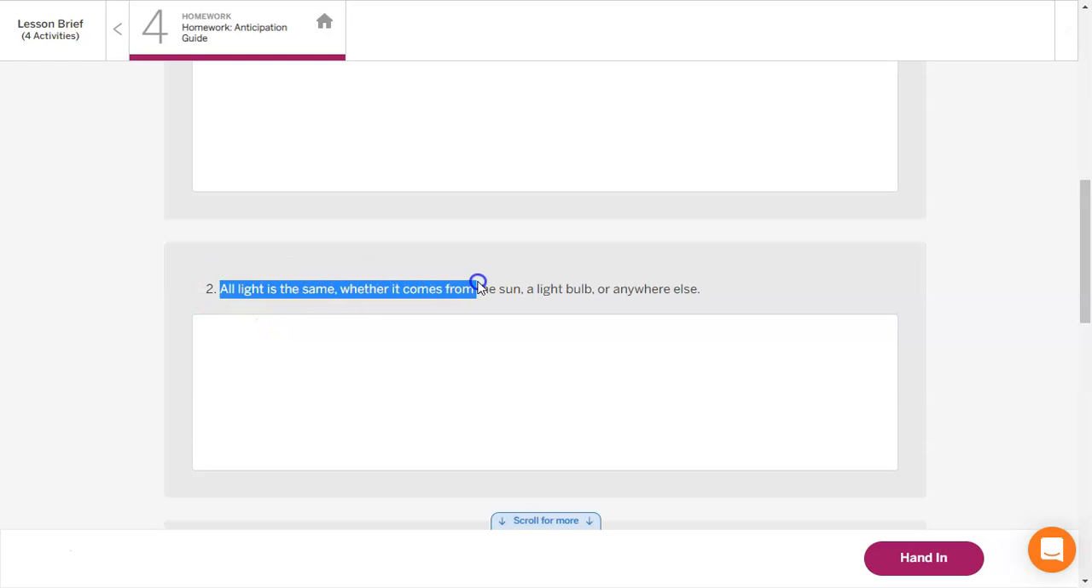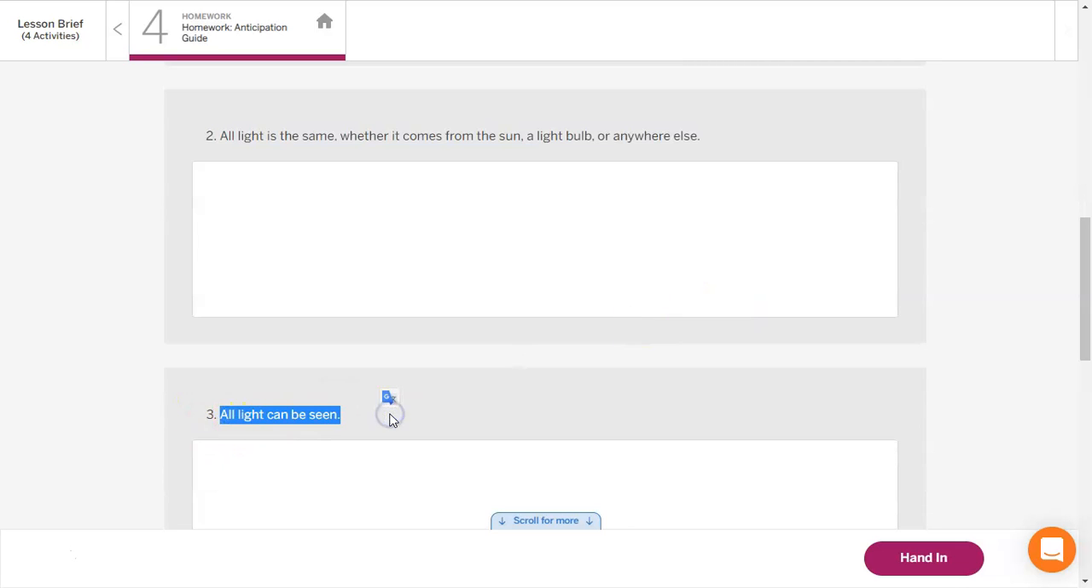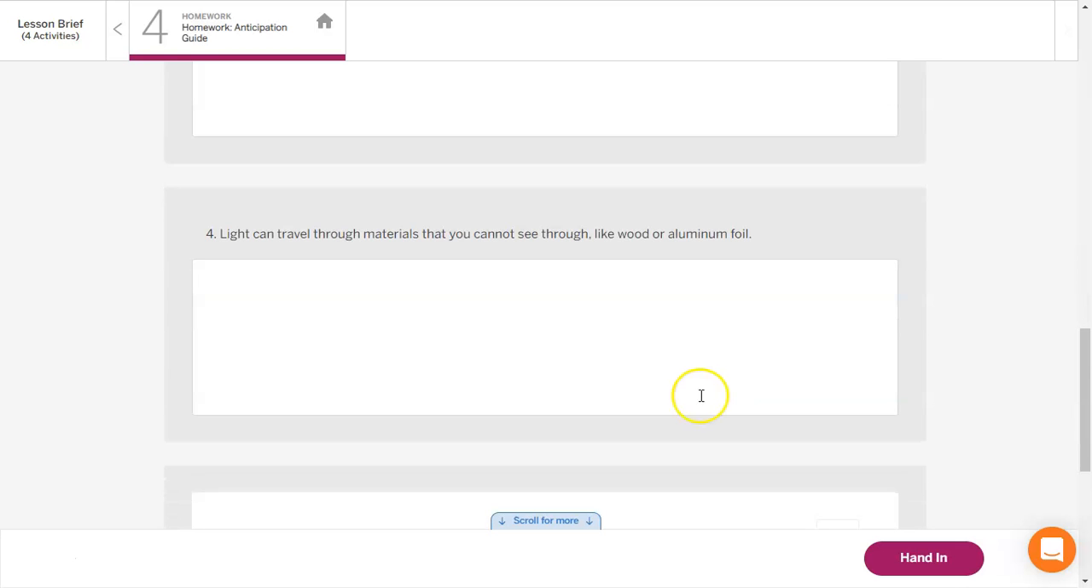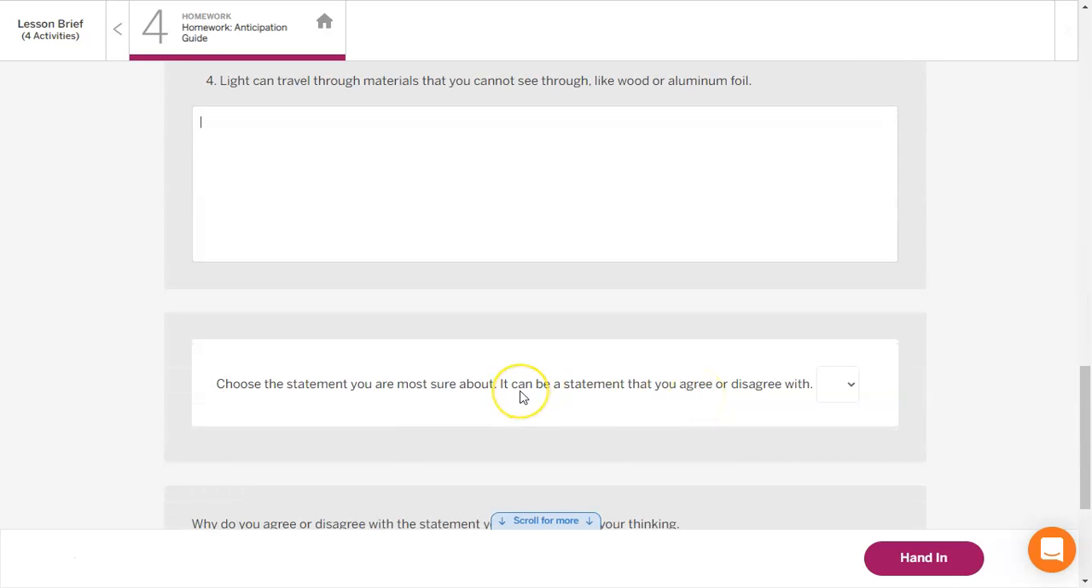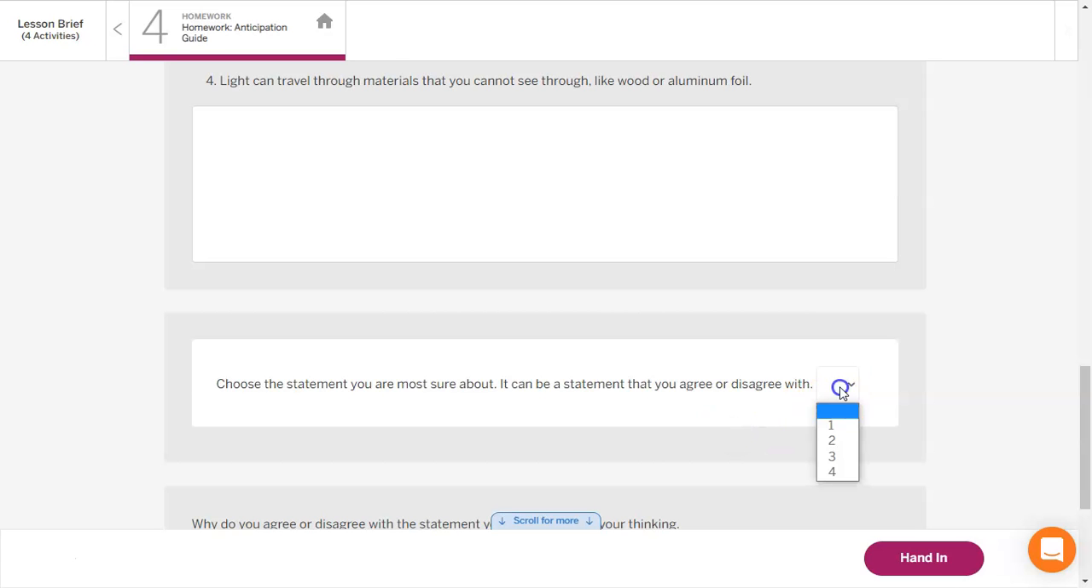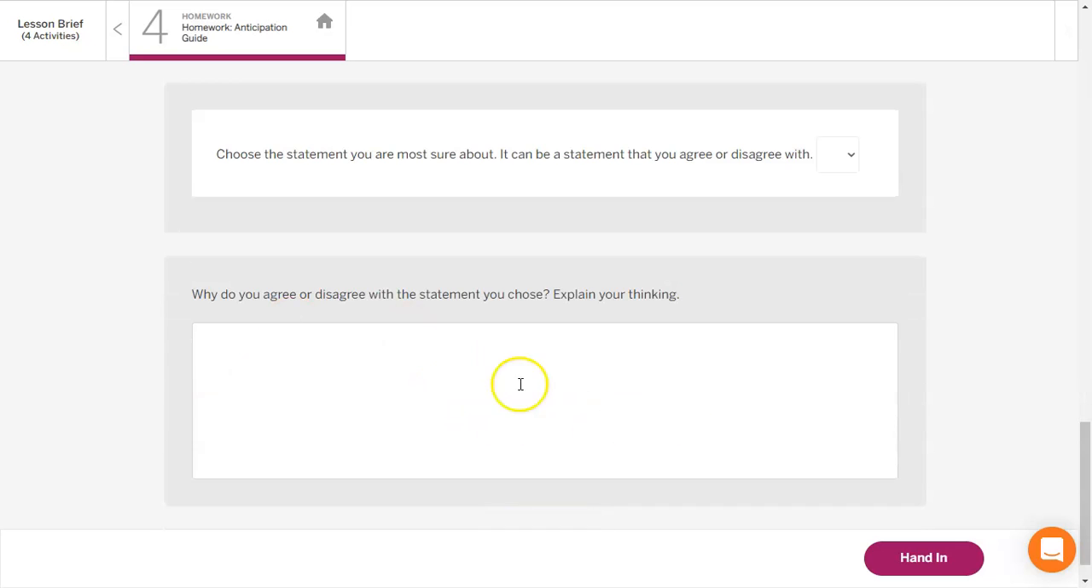All light is the same whether it comes from the sun, a light bulb, or anywhere else. All light can be seen, and light can travel through materials that you cannot see through, like wood or aluminum foil. So once again, tell me whether you agree, tell me whether you disagree, and then tell me why. Okay? The very last part, choose a statement you are most sure about. It can be a statement that you agree or disagree with. So from here, just pick which statement you agree or disagree with most, and tell us why you agree with it so much. And then press your hand in button, bottom right hand corner right there.